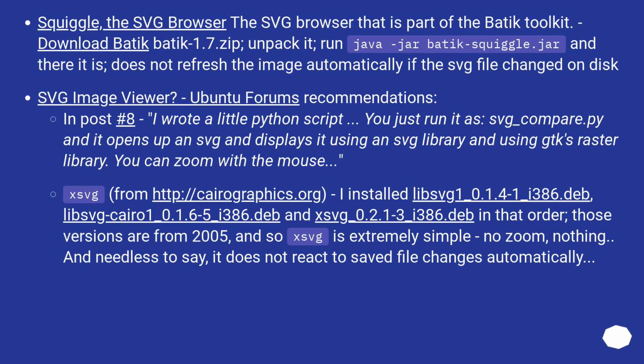Here are some more notes I found so far. Squiggle, the SVG browser that is part of the Batik toolkit. Download Batik 1.7.zip, unpack it, run java -jar batik-squiggle.jar, and there it is. It does not refresh the image automatically if the SVG file changed on disk.